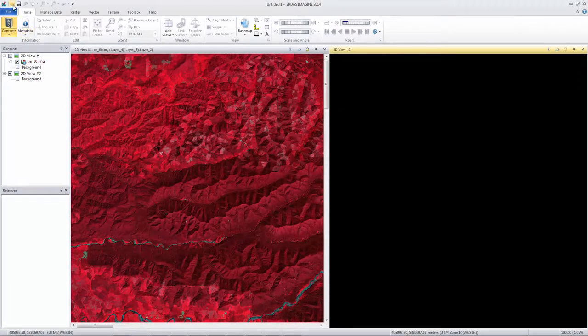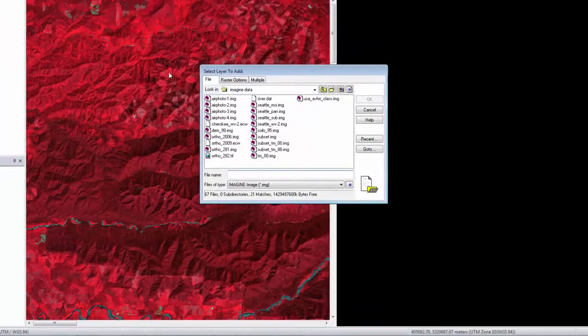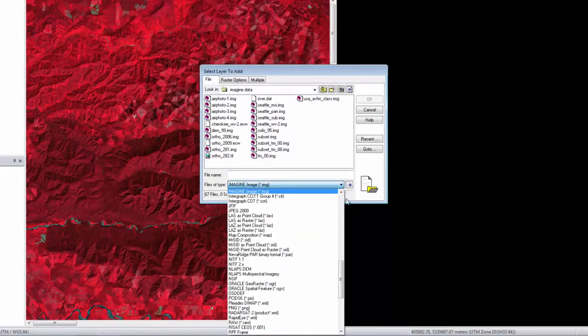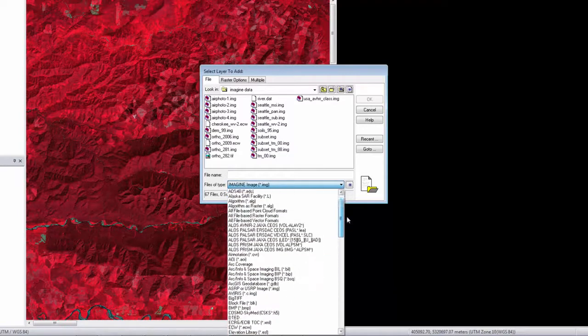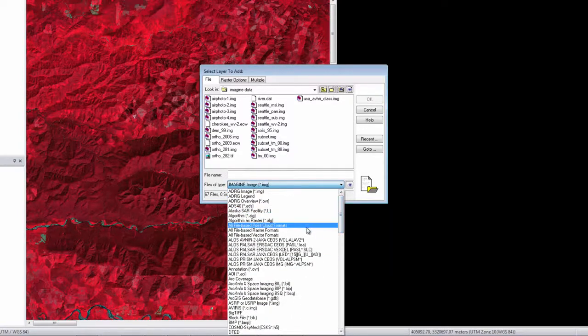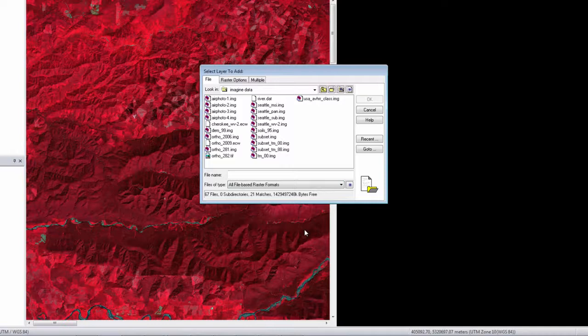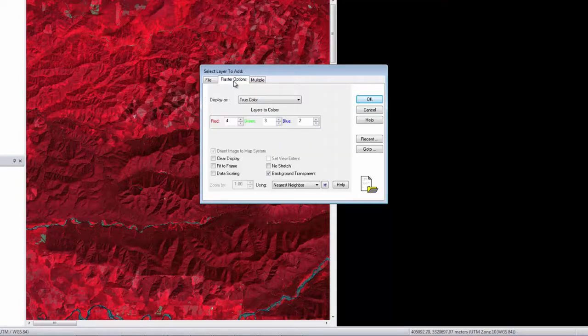Then, from the Quick Access toolbar, click the Open Layer icon, and change the file of type to all raster formats. The file of type acts as a filter, only showing files with the defined extension in the File Chooser window. By selecting All Raster Formats, all raster files are visible. Select seattlewv2.img and open the Raster Options tab. With this tab, you can change the raster display type, band combinations, and a few other options.